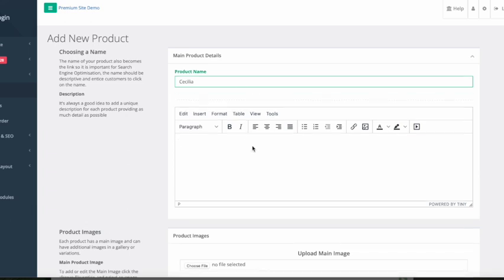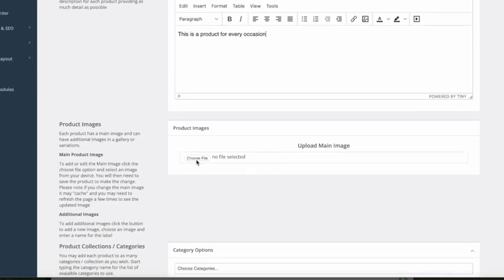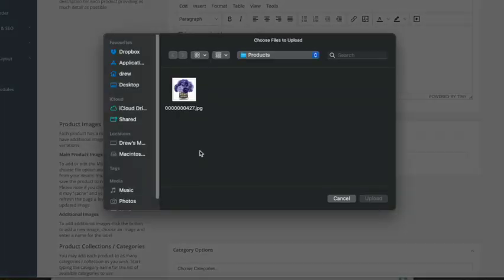Then you enter a short description. You can add a longer description later at any time when you edit the product. So let's edit one now. Okay, the next thing you want to do is choose the main product image for this product.